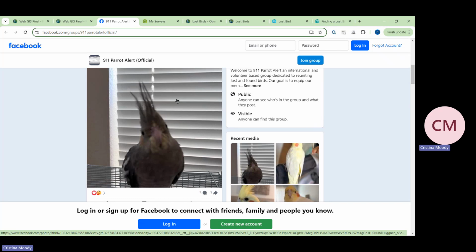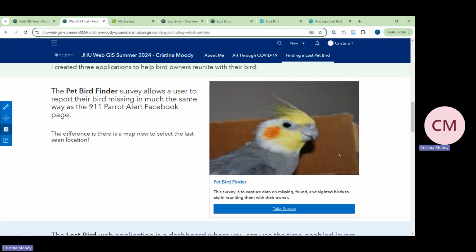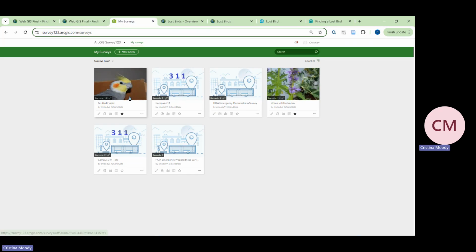But looking for a bird is a geographic problem because they can travel large distances over a short amount of time, especially if there is heavy wind. And that makes this a GIS problem, and that's where I thought I could add a tool to this toolkit that bird owners use to help them find their bird. So in order to do that, I had to first gather some data. And for this data, I went through the posts on the Facebook page and created a survey and entered them into the survey.